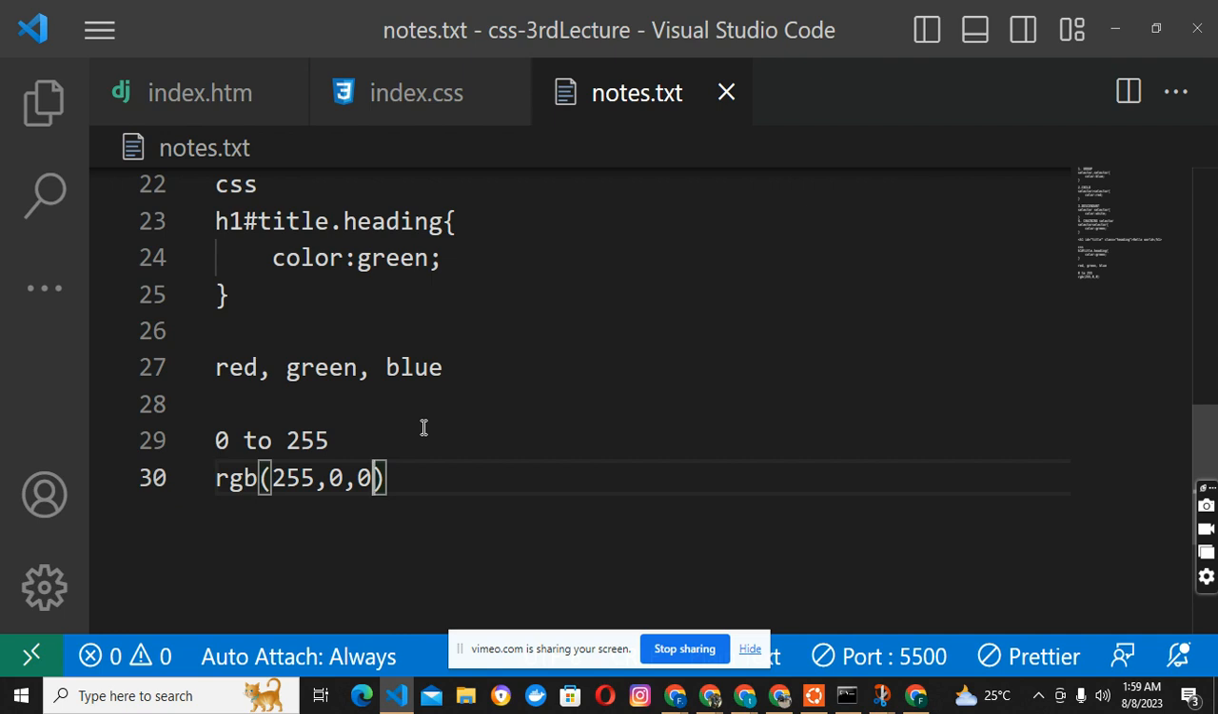If I say 0, 0, 255, this controls the amount of blue light in the color, which means 0 is no blue and 255 means full intensity blue. So pure red will be 255, 0, 0, pure green will be 0, 255, 0, and pure blue will be 0, 0, 255. Mixing these colors can give various combinations, which produces a wide range of colors.